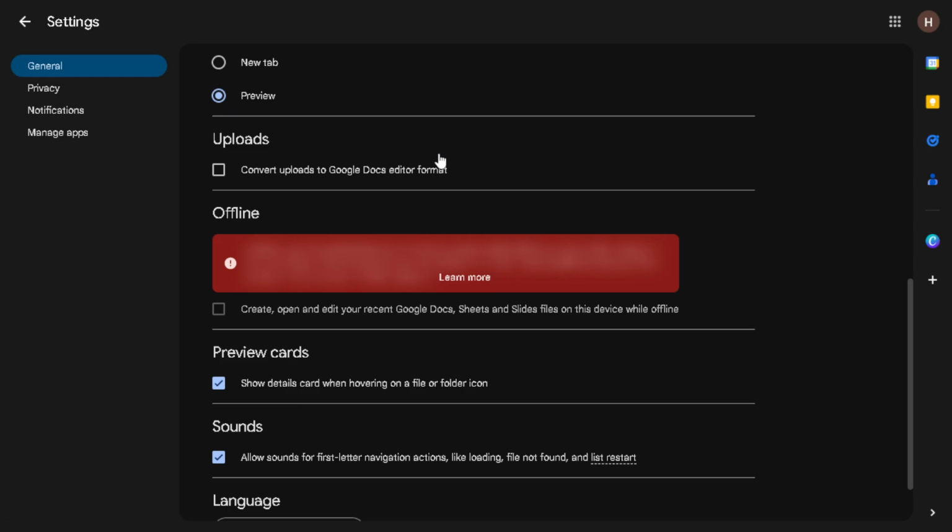Now onto a feature that can make managing your files even easier. Look for the option labeled Show Details Card when hovering on a file or folder icon. What this does is provide you with a quick snapshot of a file's details whenever you hover your mouse over a document or folder icon.